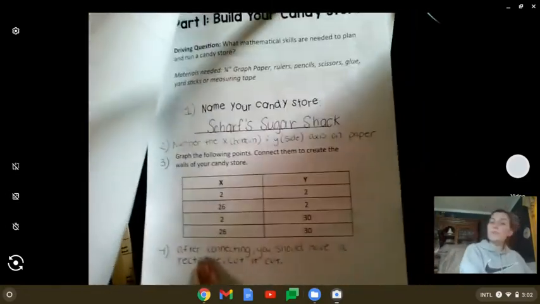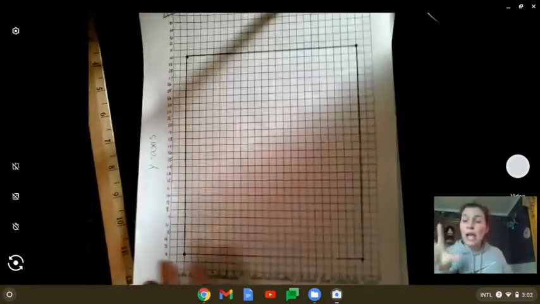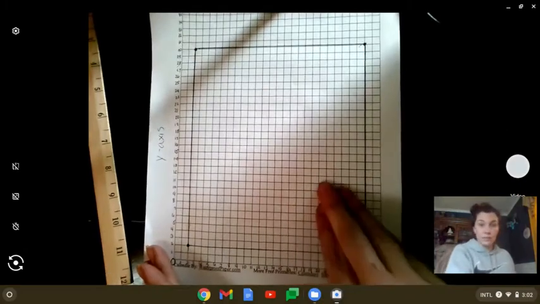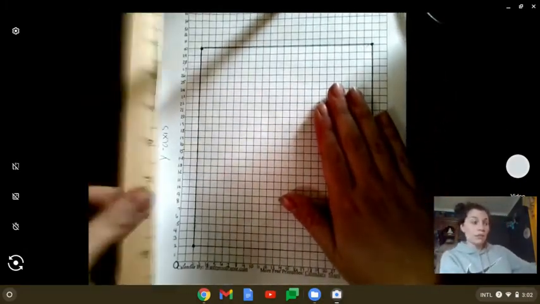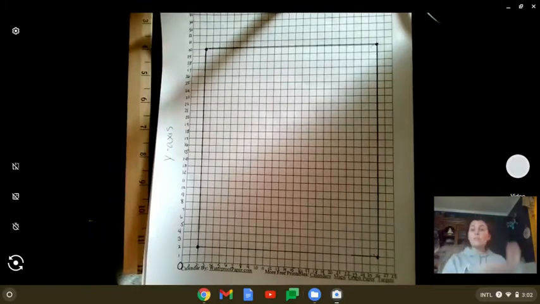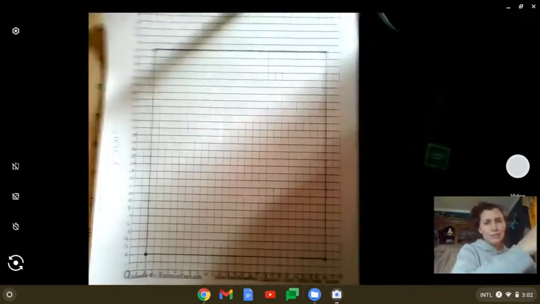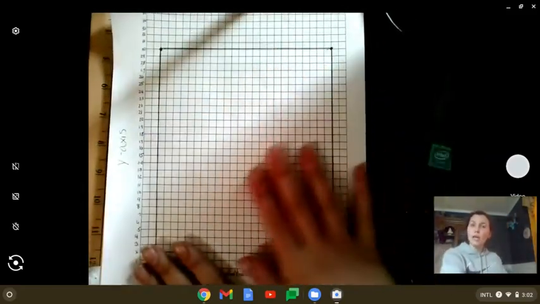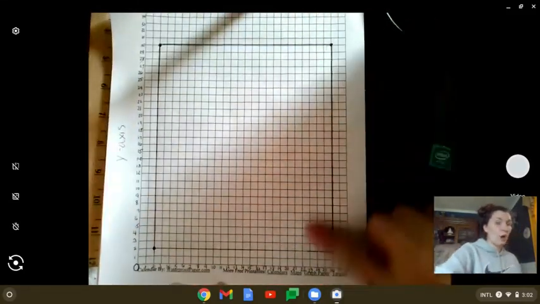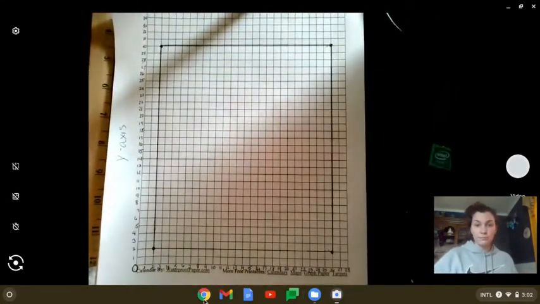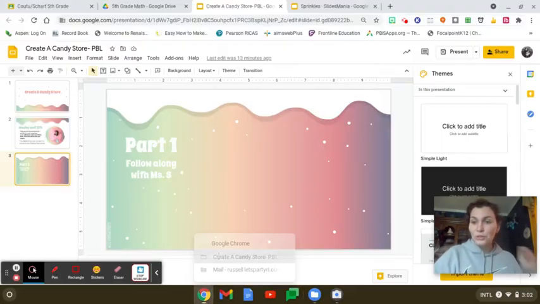Step 4, cut this rectangle out carefully. So if you do not have scissors, we can do this in school tomorrow, but most households have scissors. Please cut this carefully out. You want to make sure you have all this room. Come back once you have done that.